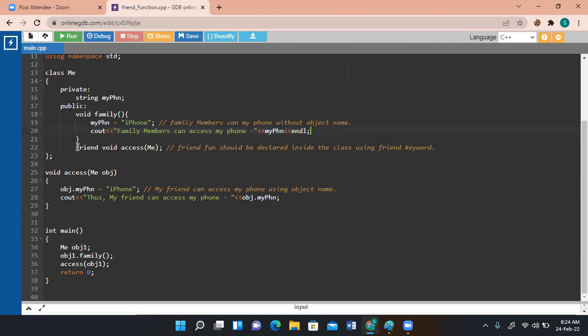A friend function, कोई एक friend है तो उसे declare करना पड़ता है using this friend keyword. तो if I want कि मेरा friend मेरा phone access कर सके without my permission, तो I will use friend keyword and I will declare that function inside my class. And one more thing, I will pass an argument which is an object of my class. Friend function क्या लिखा है? Friend function should be declared inside class using friend keyword.